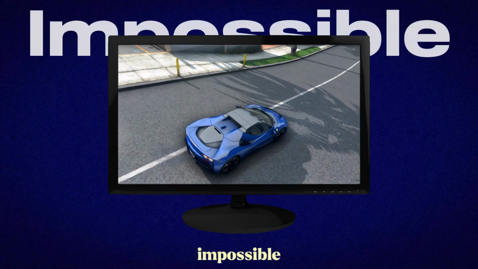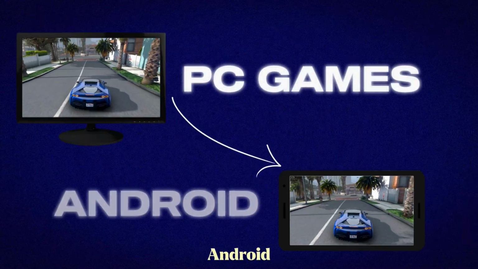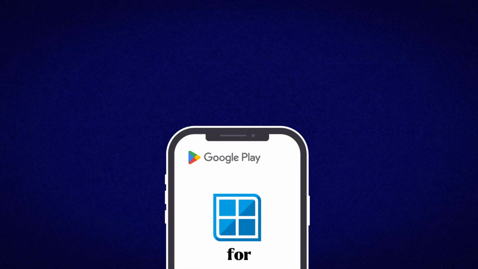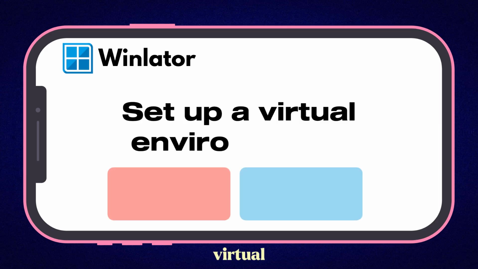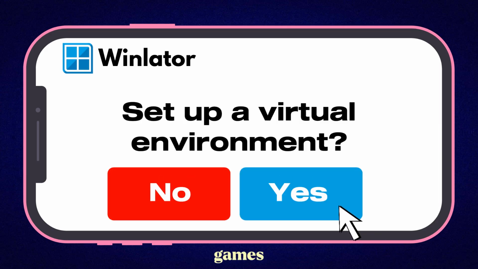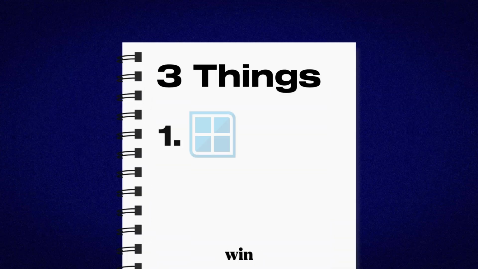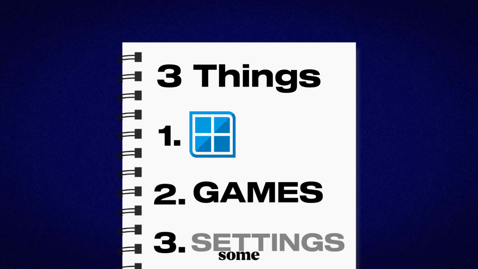You know directly it is impossible to play PC games on Android. So how can we make it possible? For that, we'll use an app called Winlator. Basically what it does is set up a virtual environment that enables you to play PC games. Now to do so, you need three things: Winlator, the game you wanna play, and some settings.